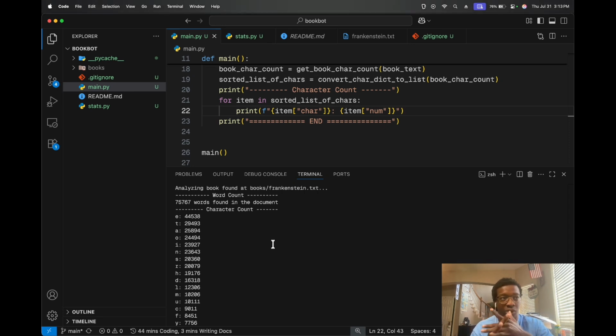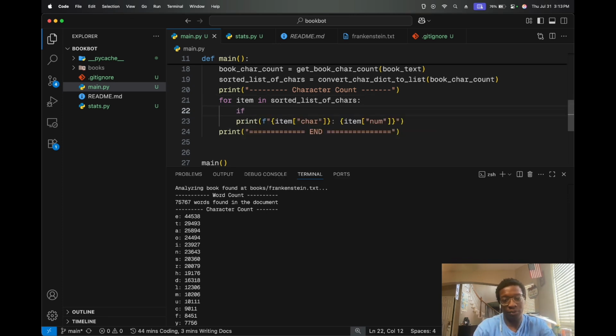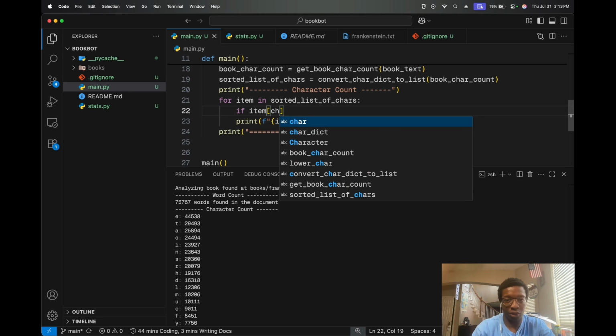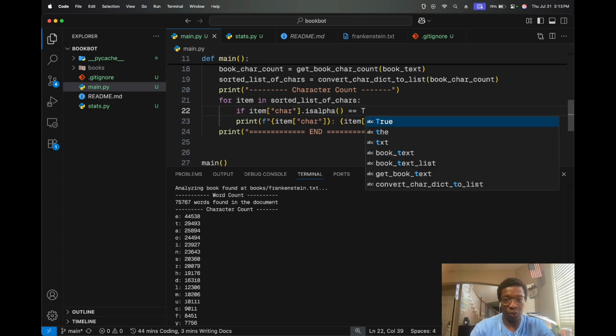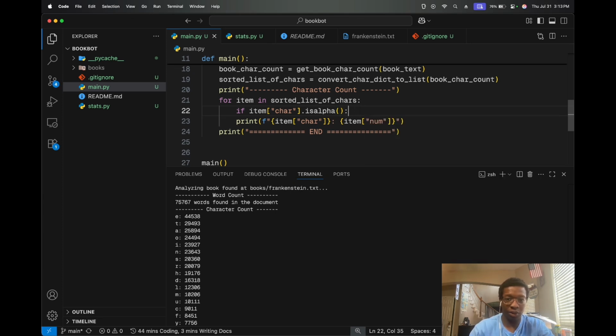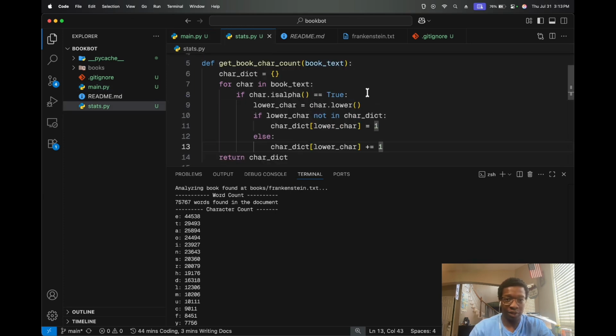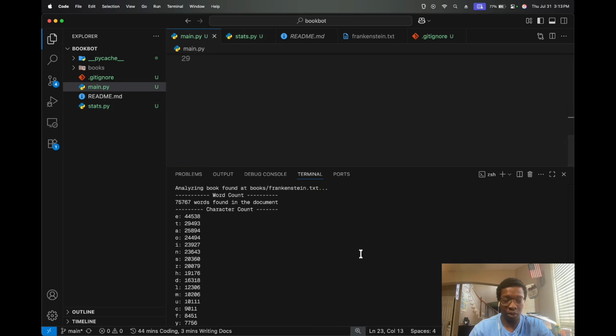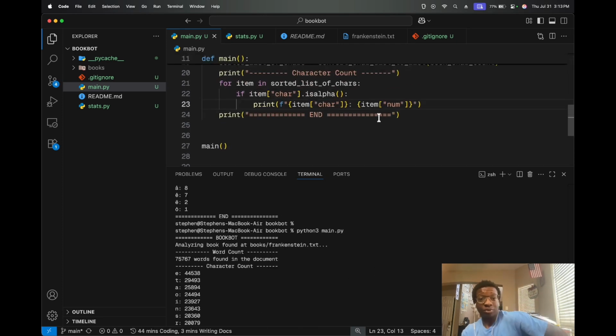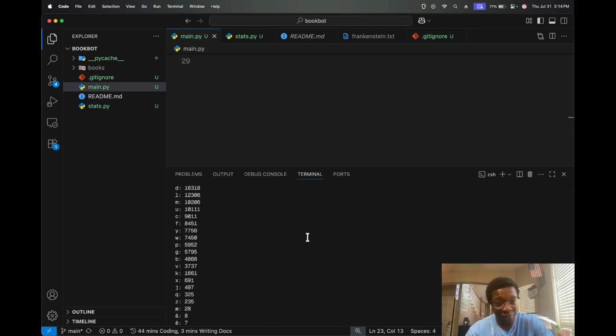So yeah, if I wanted to, I could say something like if item char is alpha is equal to true, or just if char is alpha, and that should have the same effect as this. We now remove that. Shift tab is over. Yeah, has the same effect. Okay, I think I've finally gotten a solution here.